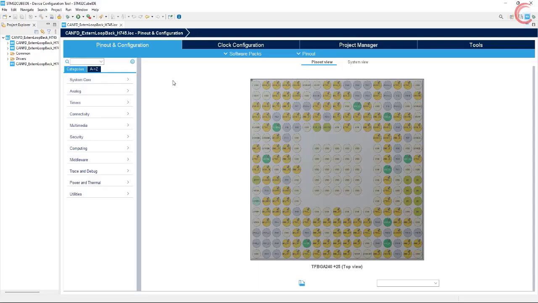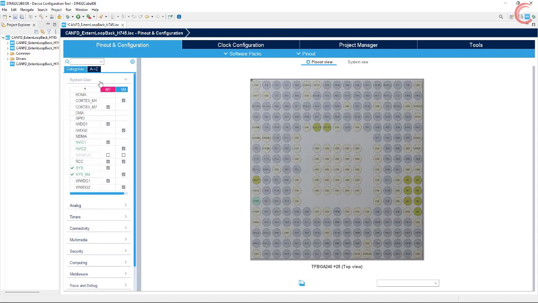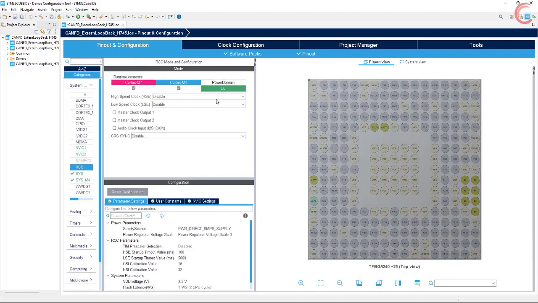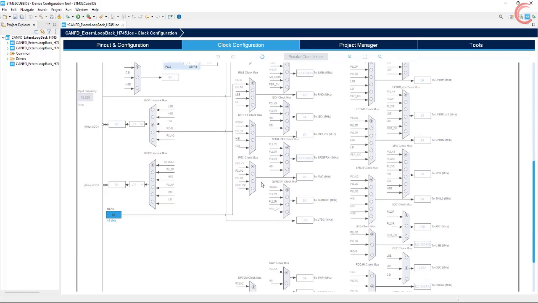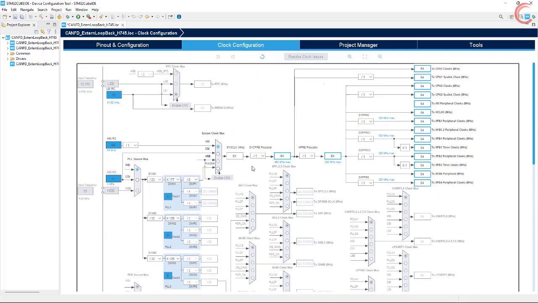Alright, let's clear the pinout first. Now we will enable the clock, and I am going to use the internal clock today. I generally don't use it, but you will see in a while why I'm insisting on using the internal clock. I am leaving everything as it is, with the input clock of 64 MHz.